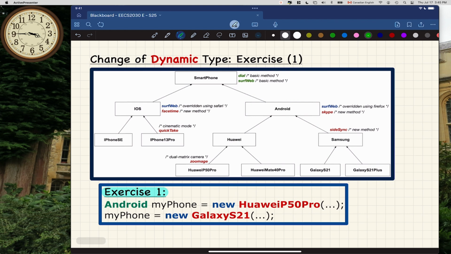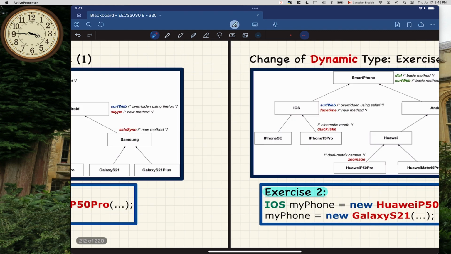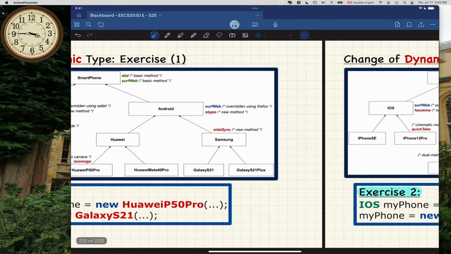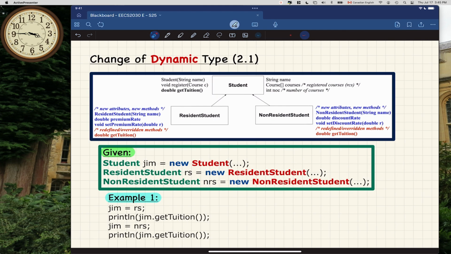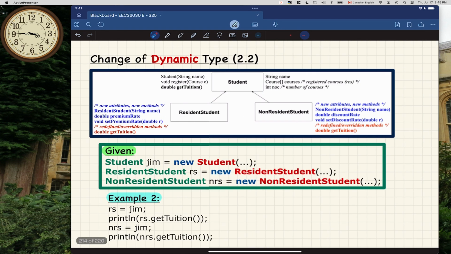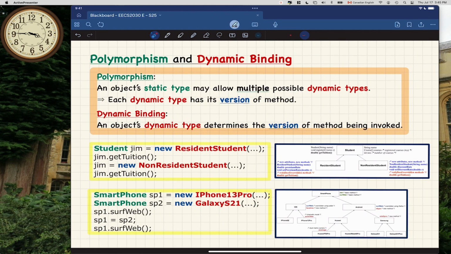All right, so this one here, you guys can try as an exercise. Think about when you've got these two variable assignments, are they going to compile? All right, think about it. And this one here as well. So we've got exercise 1, exercise 2. You can give it a try. And then let's see this one here.